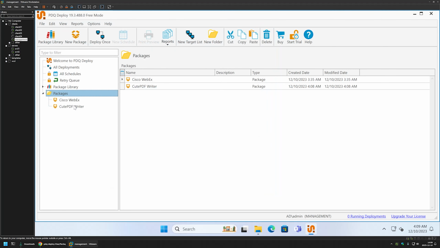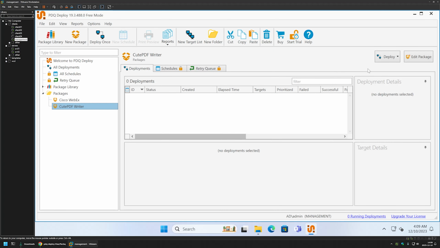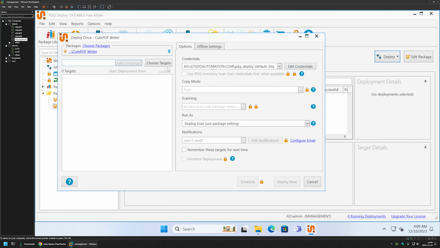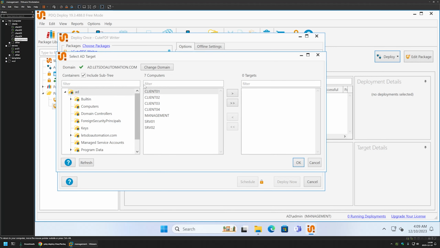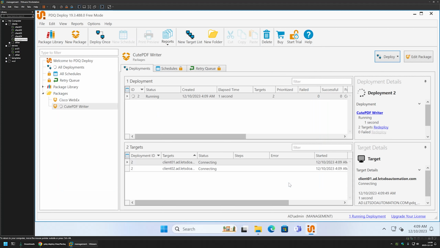Now let's select our package here. And then let's deploy it to our client machines. And for that I will click on the button Deploy, Deploy once. Now let's select our targets by clicking on Choose Targets, Active Directory, Computers. I will be deploying this package to my client 01 and client 02, so I will select both of them. I will move them to this window right here. Then let's click OK and deploy now. And now we need to wait a bit.